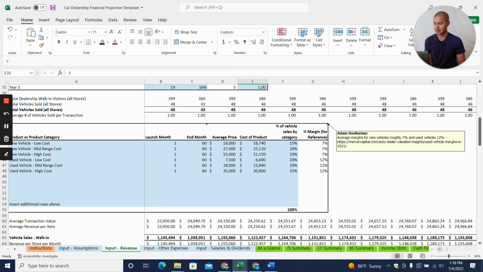And then you've got a product table here where you can say, okay, we've got new vehicles, low cost, mid cost, and high cost, and we've got used vehicles, low cost, mid cost, and high cost. And you can put in average price points for those, and then the cost for the vehicle. And so the way I did that, I found a source that said average margins for new vehicles are roughly 7% and for used vehicles roughly 12%.